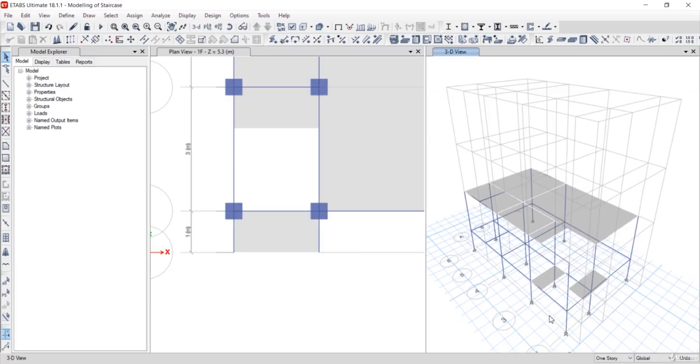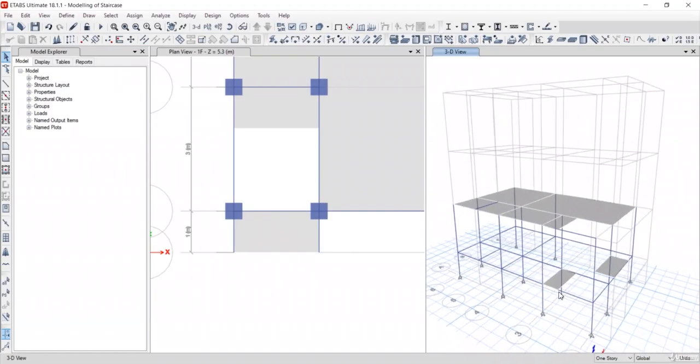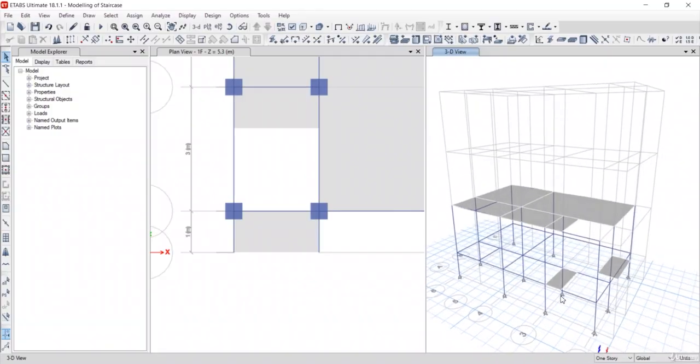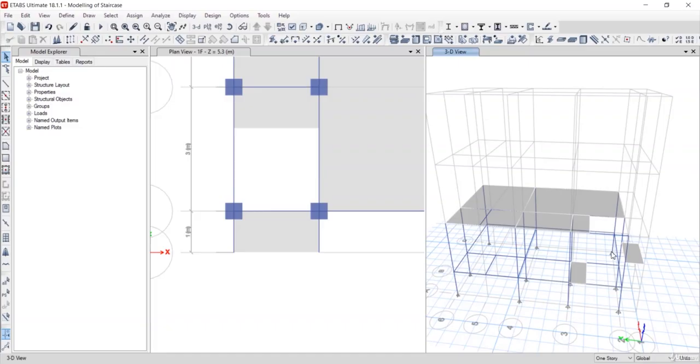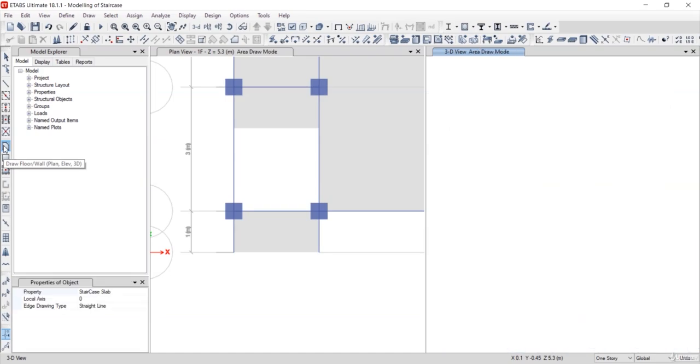Now that we have modeled all this, you just need to model a slab from this region to this region, this one to this one, and at the mid of this, and from here to here. If you want to model that slab, you just need to click on this drop floor slash plan. You have to click on this one. Now you can see here that it is selected as staircase slab.